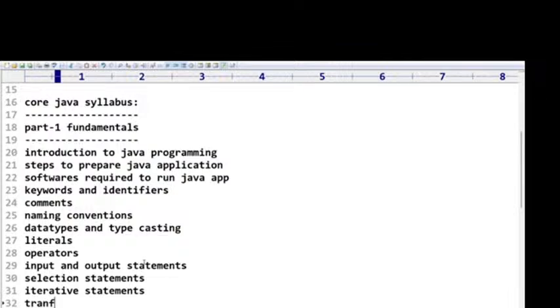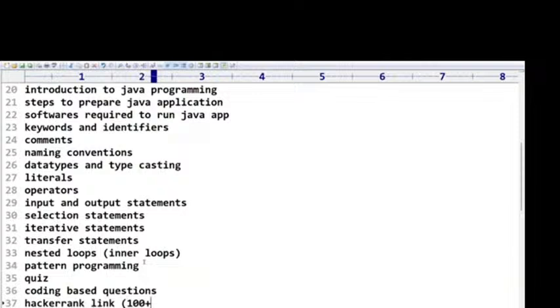Even coding based questions will be there, like some programs I'm going to solve and some programs I will give as assignments for you to practice. And I will use some HackerRank links, with almost 100 plus programs, just for practice purposes. So this is nothing but part 1, the fundamentals we have.